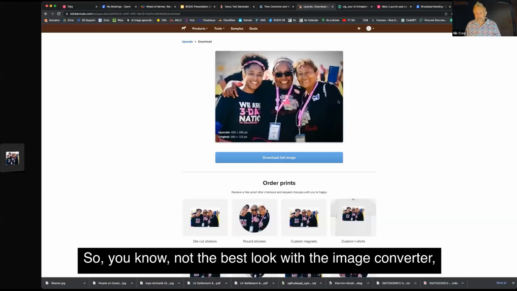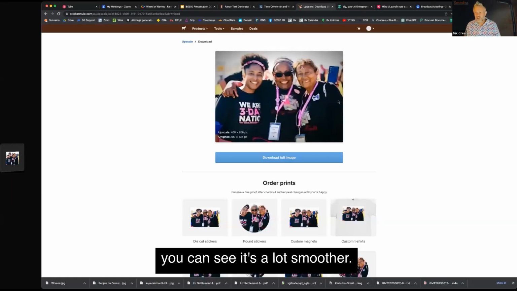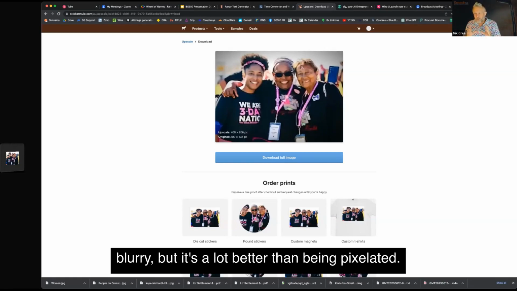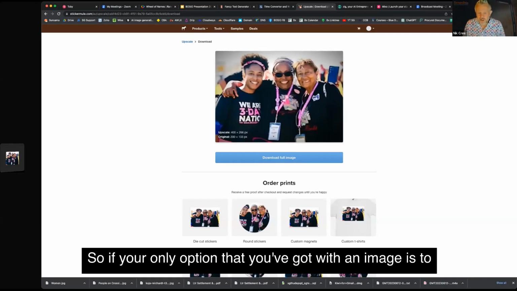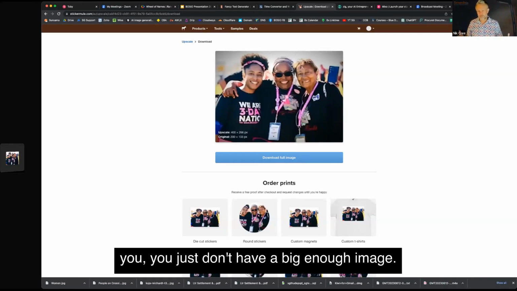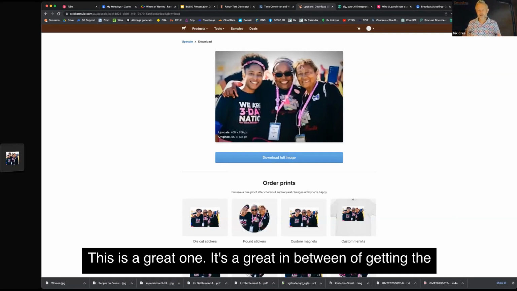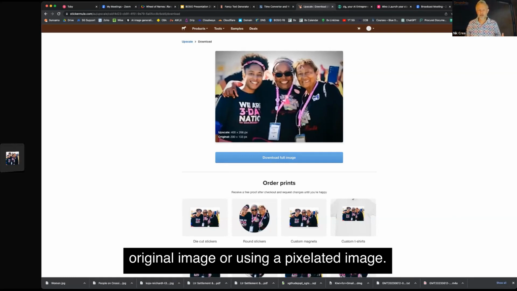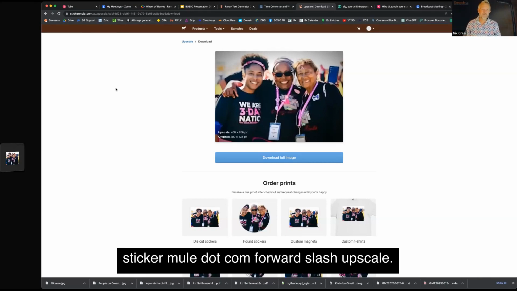With the image converter, you can see it's a lot smoother. It's a little bit blurry, but it's a lot better than being pixelated. So if your only option with an image is that you just don't have a big enough image, this is a great one. It's a great in-between of getting the original image or using a pixelated image. So that one there is called stickermule.com/upscale.